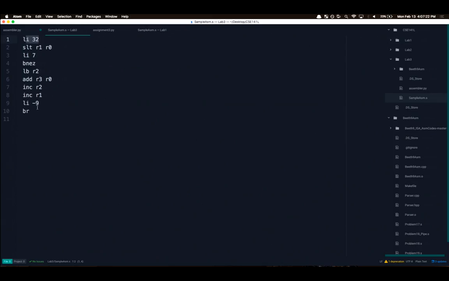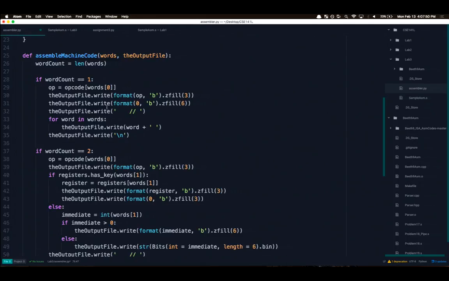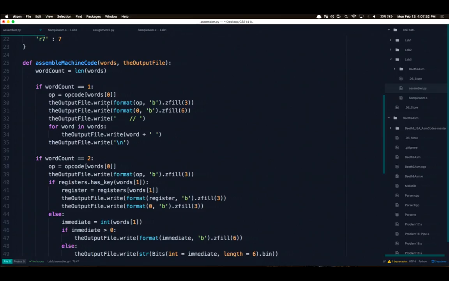But for the sake of this example, with just one word in a sentence, I just need to look at the opcode for that. With 2 words in a sentence, I have 2 cases: one where I have an opcode and a register, and the other being an opcode and an immediate. And then the third case is I have 3 words in a sentence, and the first one is an opcode, and the other 2 are registers. So going back to this, what did I change here?